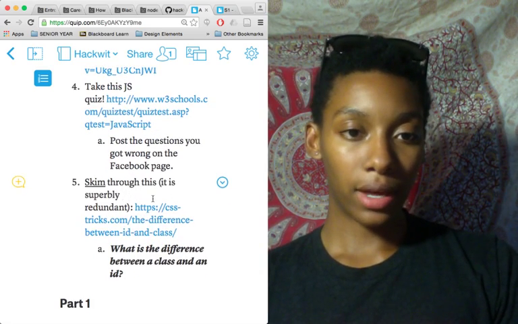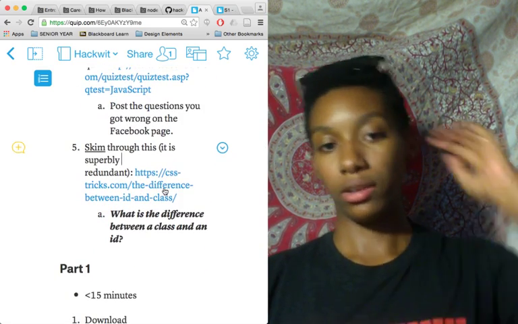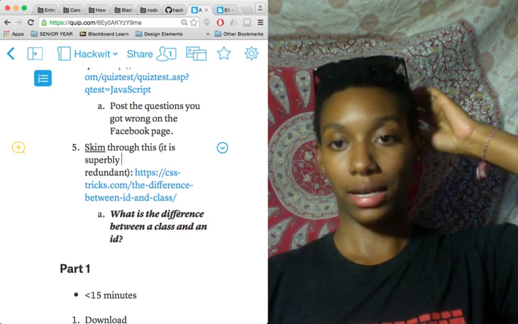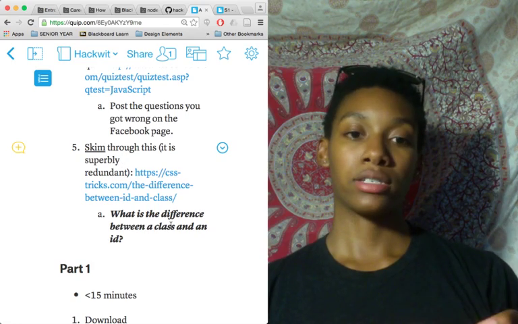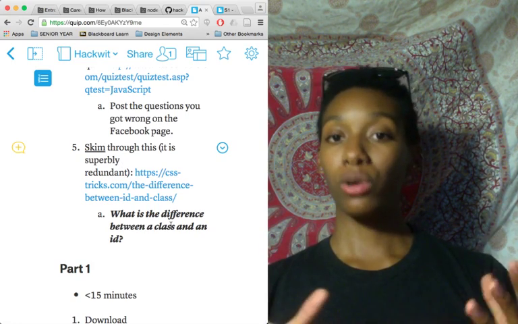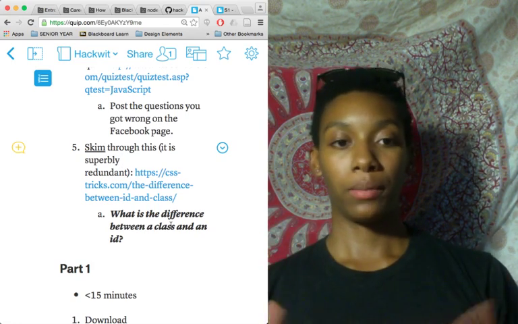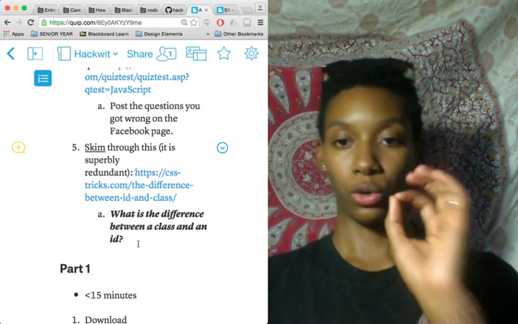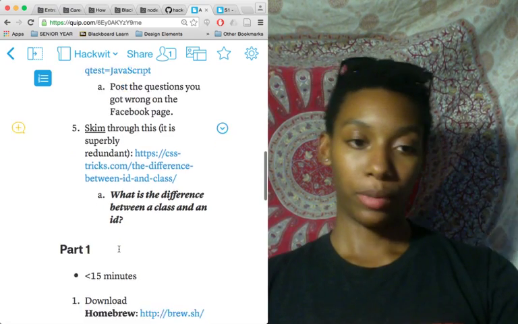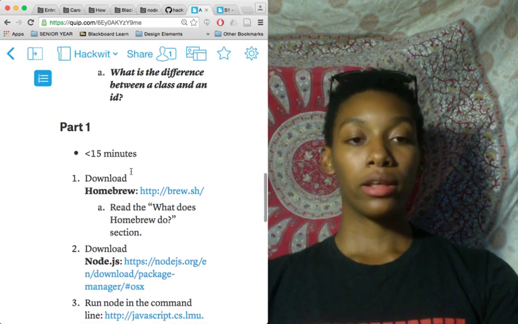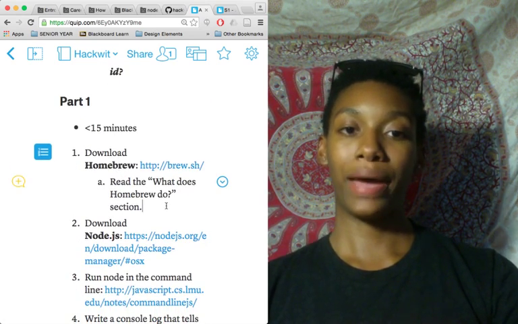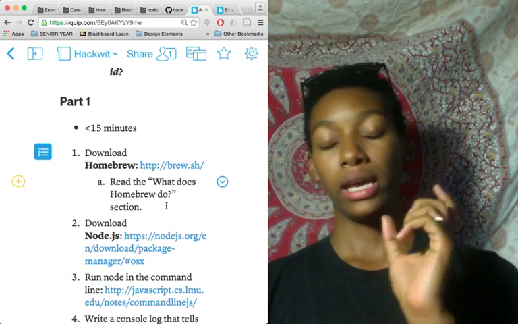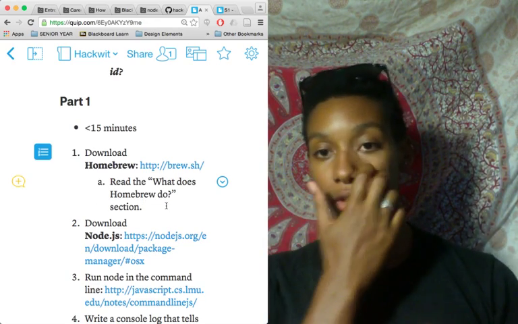And then skim through this and understand the difference between a class and an ID. To recap, a class is a more general way to describe an element, and an ID is a very specific one, and it's only unique to that individual element. All right, part 1, downloading Homebrew. Homebrew is a package manager, basically, so it allows you to download a bunch of other libraries that you need.